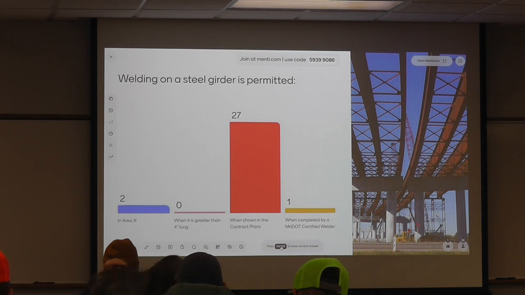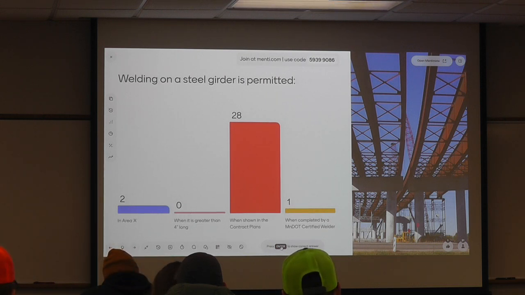It's only permitted when it's shown on the contract plans. So, just to take a little sidebar here, we have a weld detail in the back of the plans. It's usually B201 or 202 for the pile splices, right? So that is a weld shown in the plans. The expansion device sheets also have welds shown on how to complete that work, particularly if it has ball strips, right? So that would be an example of welds shown in the plan.